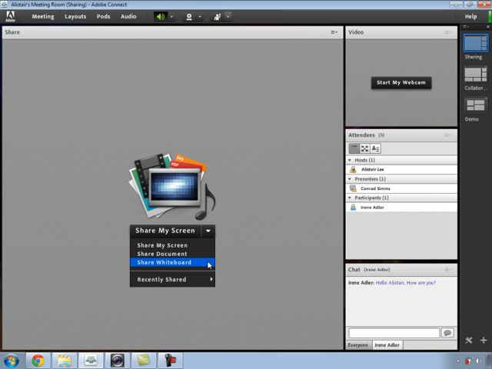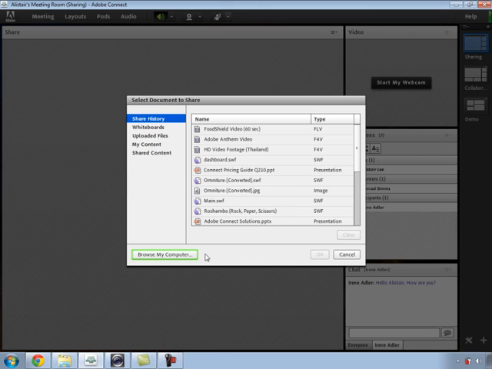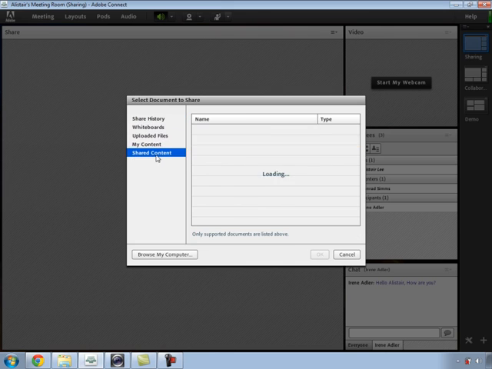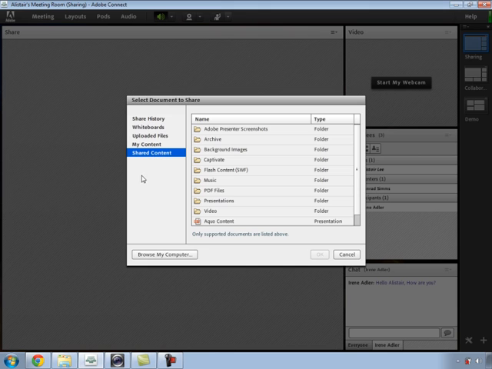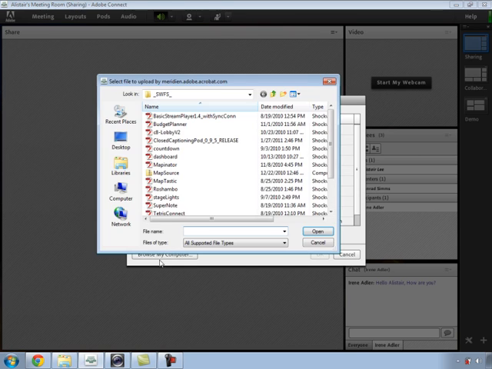I can also share a whiteboard to allow for collaboration inside of my meeting room. By the way, I can also apply those whiteboard annotations to other content like PowerPoint documents, even video. And finally, I've got the ability to share a document. I'm going to go ahead and select Share a Document. You'll notice by default it gives me the share history, so I can pull up anything that I've shared in the history of the meeting room very, very quickly. Or I can go and browse through my personal content library or the shared content section of the Adobe Connect server. I can also browse my computer for documents to upload to the Adobe Connect meeting room natively.